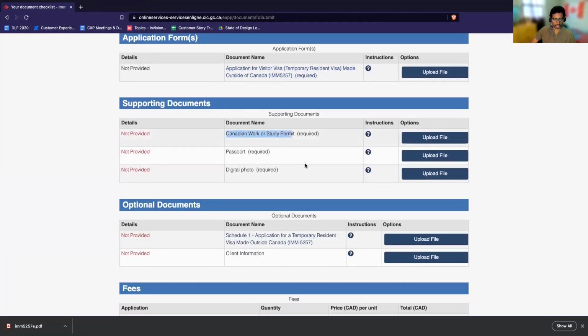So the next set of documents required: your current work or study permit. So just scan your work or study permit and keep it. And also, if you recently got your study permit or work permit issued, unfortunately, you would need to wait maybe a week or two, sometimes more than that, to get your permit through mail, because that's what you'll be using. You can't use the confirmation which you see on your GCKey account. So wait till then if you haven't received it already.